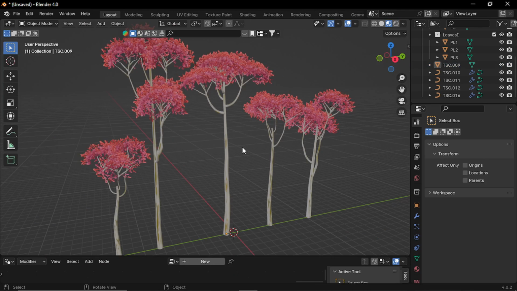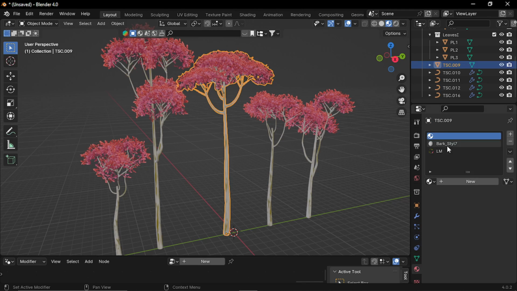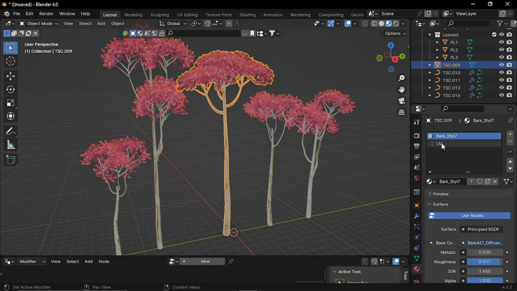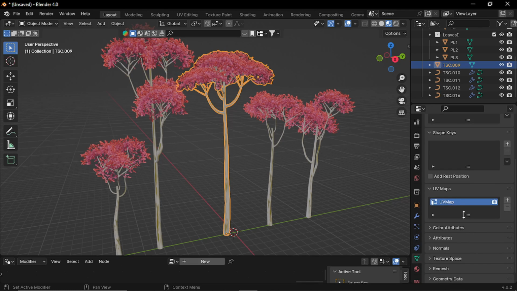Now let's see the material and UVs for this. So if you select the tree, go to the material, you will find these two materials. You can delete this empty material. One is bark and one is for the leaves. However, if you go to the object data properties, there is only one UV map. This UV map is only for the leaves. So let's create the UV map for the bark.